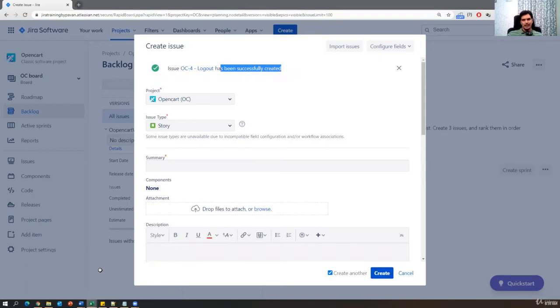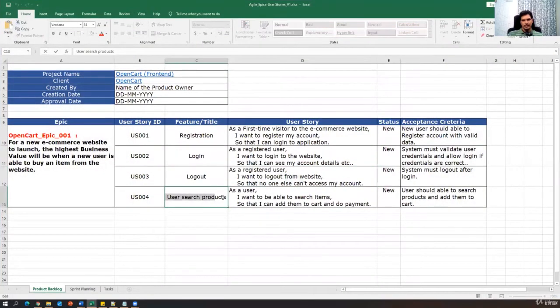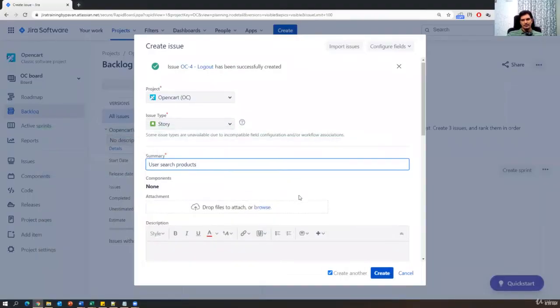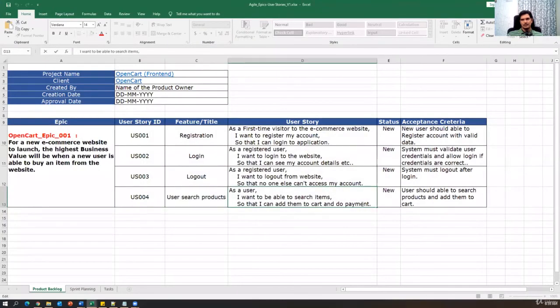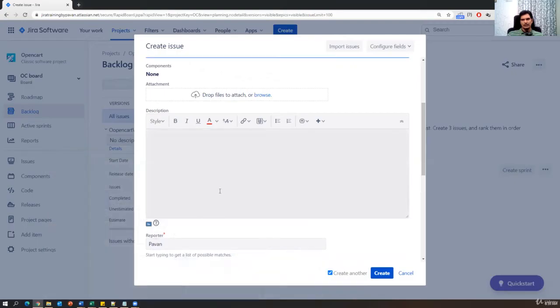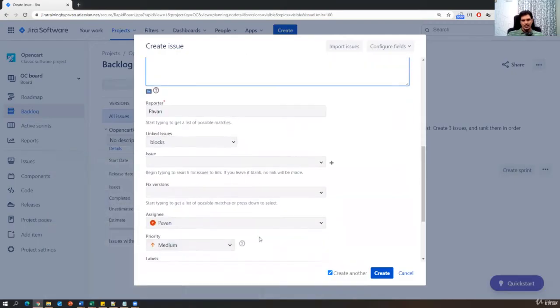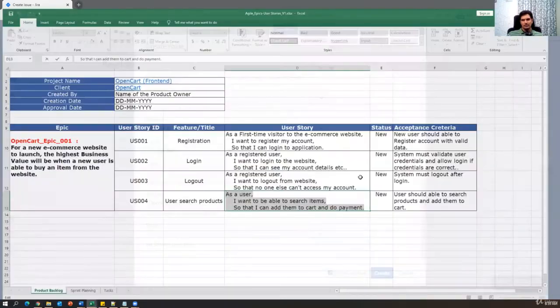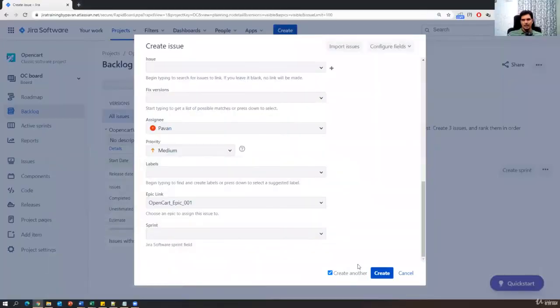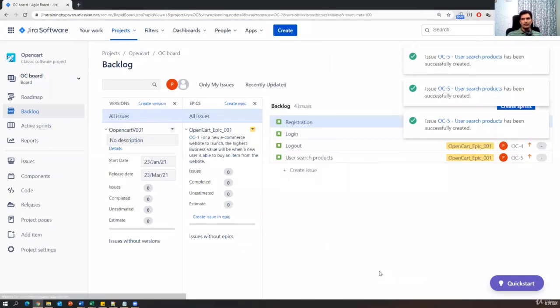Now I have one last story which I am going to create, user search products. So provide the summary and the description. This is a user story, and the rest of the details as they are. This time I don't have any other stories, so this is my last story. So I just remove the check mark and then say create. So now a total of 4 stories have been created.